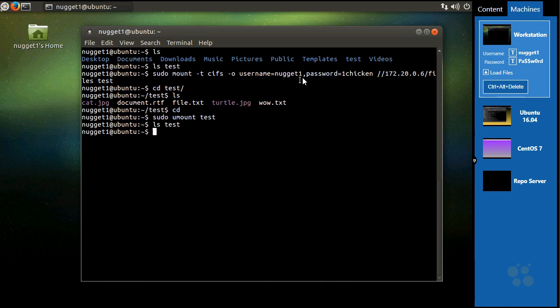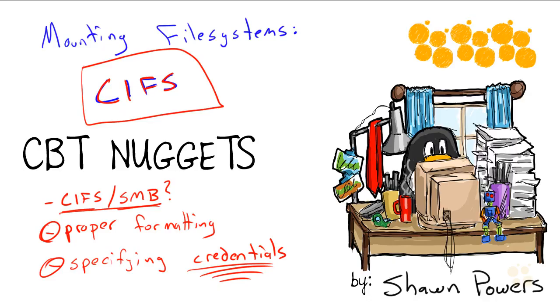Again, if you leave this password=1chicken, or password equals whatever the password is, off, it will prompt you when you connect, so you don't have to have your password in plain text in your bash history file. Really, the most difficult part about mounting CIFS file systems or Windows file systems is that you do have to get that formatting correct, the // name of the server and then / name of the share, and you usually have to specify credentials, which is something you don't have to do in NFS. So as long as you have those things down, mounting a remote Windows share is really, really easy.